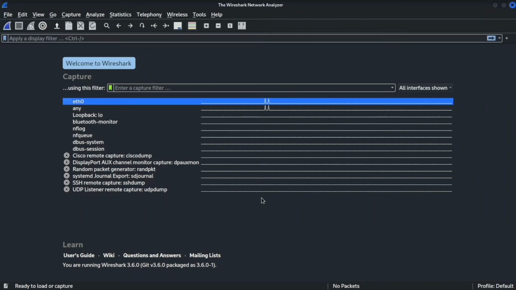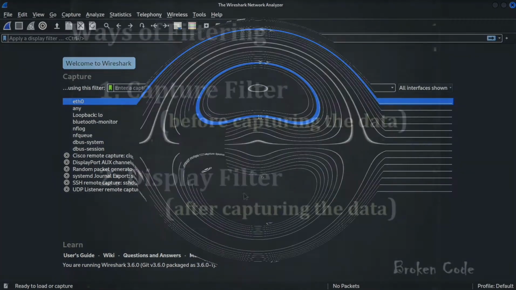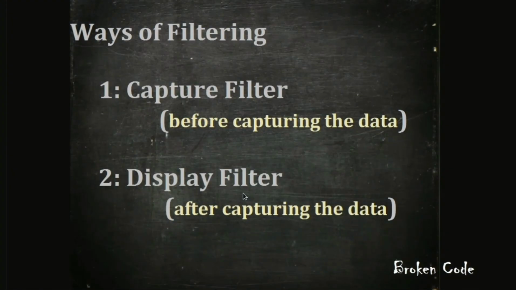In this video, we will see how to apply a filter or filters in Wireshark in order to capture or display only particular traffic. In Wireshark, we have two ways of applying a filter on the traffic. The first way is to apply a filter before the data is captured by Wireshark. The second way is to apply a filter after the data has been captured by Wireshark.